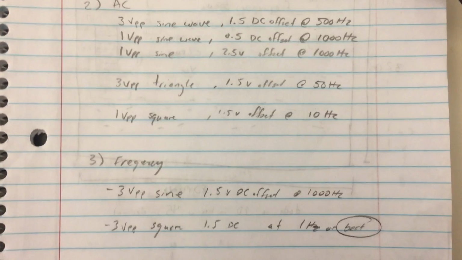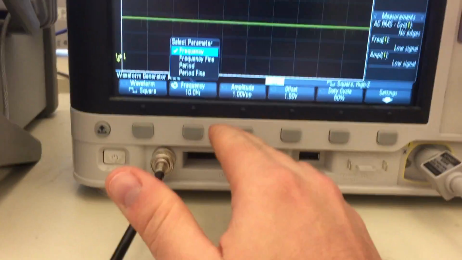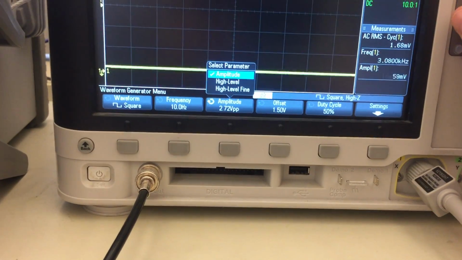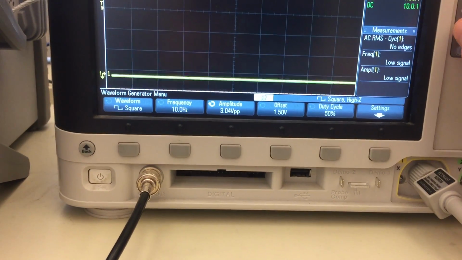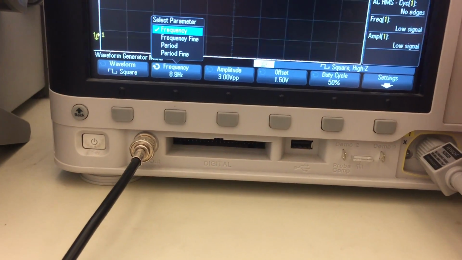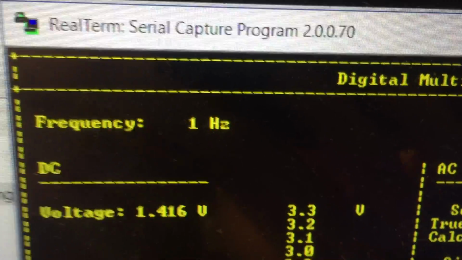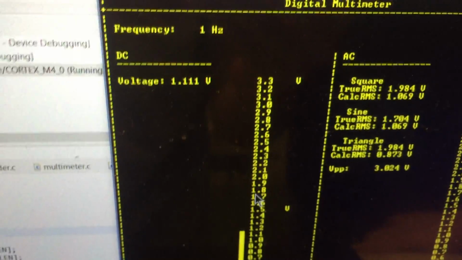Now to control the frequency, we'll keep it on the square wave with 1.5 offset at our lowest hertz. 3 volts peak to peak. I think our lowest is 10. No, bring it to 100. And so frequency we get 1. And voltage is a bit off since you can't get just like samples in there.